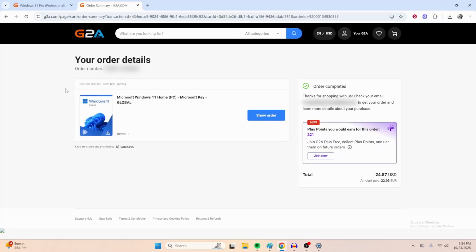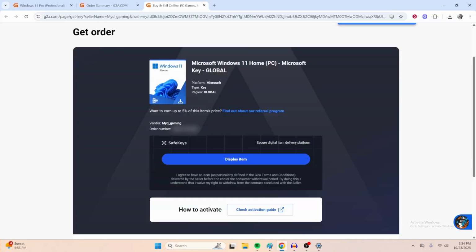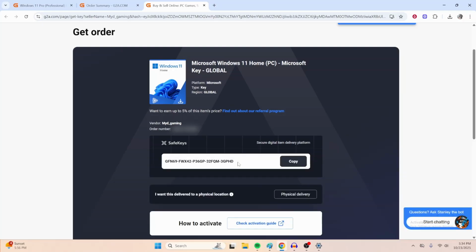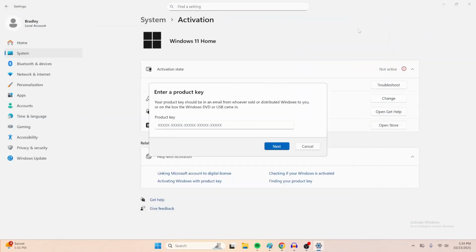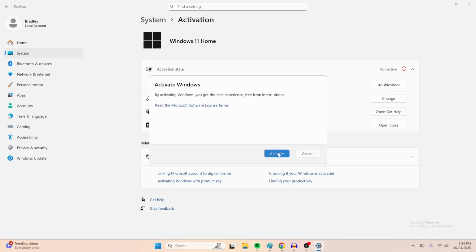Once you've done that, you'll then be taken to this window, and here you can then click show order. That will then take you to this window where you can then click on display item. Here you've now got your product key to Windows, which you can go ahead and copy. Once you've copied, you can then minimize this window and head back into this window here on Windows 11 in the system settings. And here you can just paste in this product key. Then click on next and then click activate.